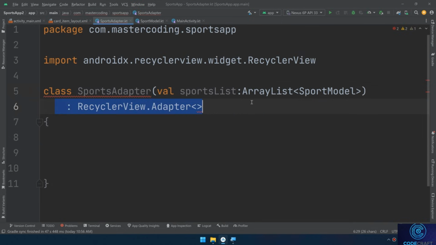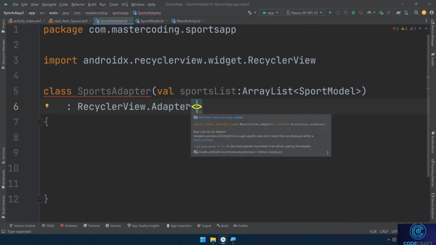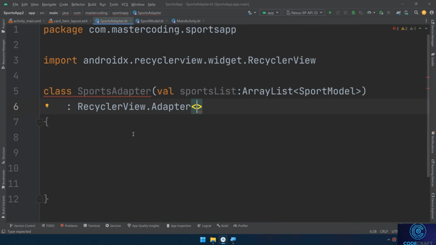The first step is to create the adapter class. The second step is to extend from RecyclerView.Adapter class. The third step is to create the inner ViewHolder class. And the fourth step is to pass the parameter or the generic type here in the RecyclerView.Adapter generic type.